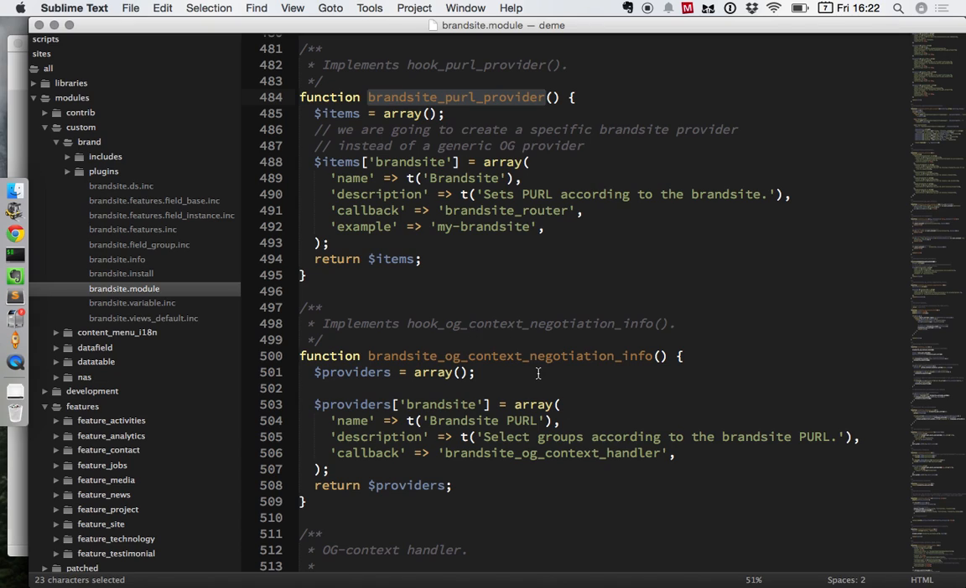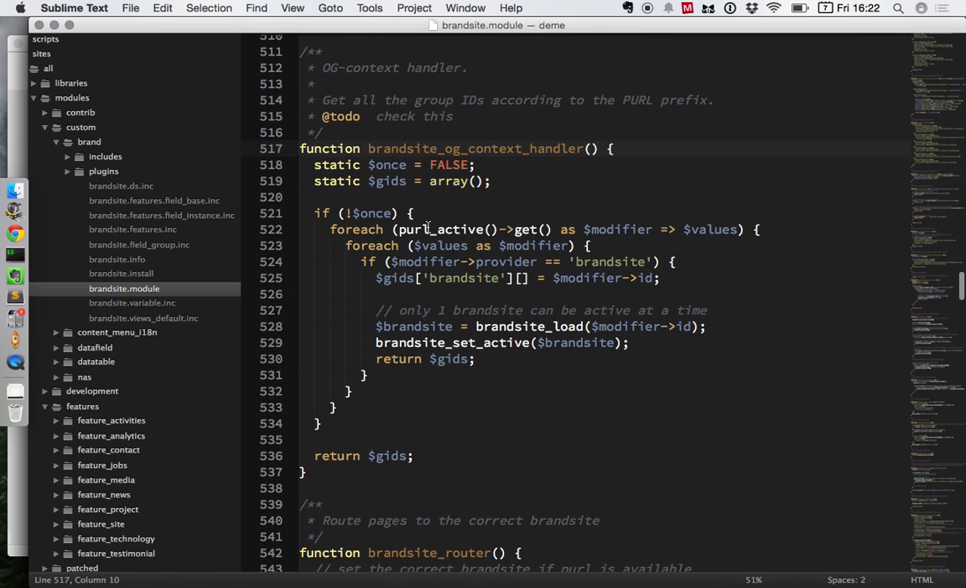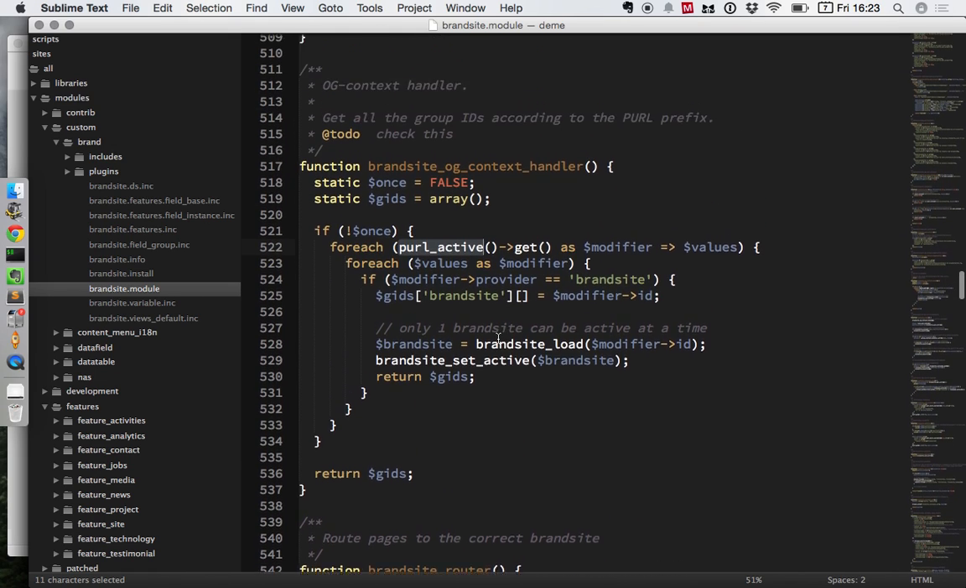When organic groups tries to negotiate or find our context, it will trigger this context handler, which then has a few simple lines of code to check if Purl is active at this moment. Purl will then analyze whatever is in the URL. It will detect that the path prefix DEC is available, so we will get a return. We'll load our brand site, return the ID of our brand site, and then organic groups will know which group is active at that moment. And that's when the fun begins.